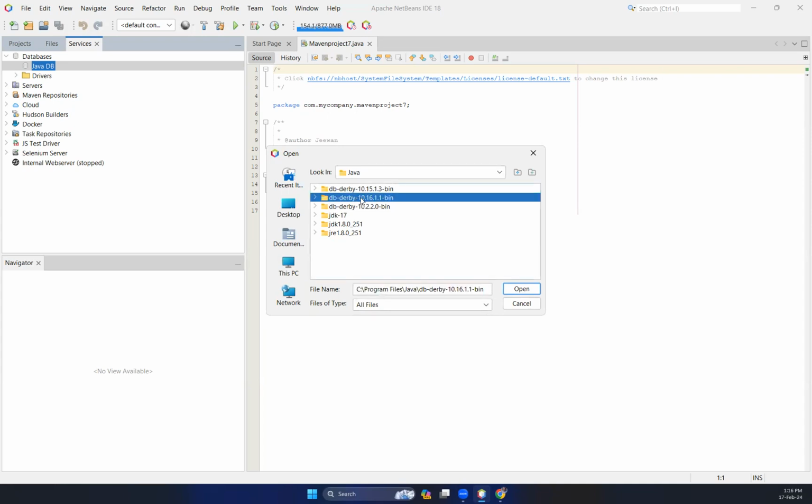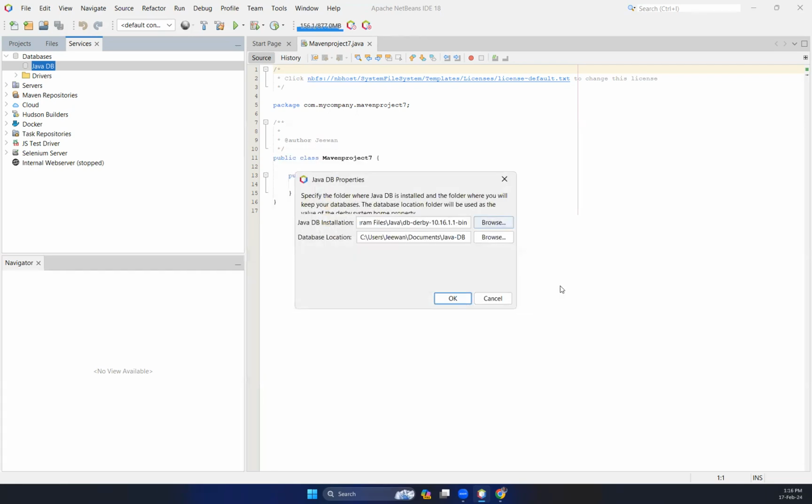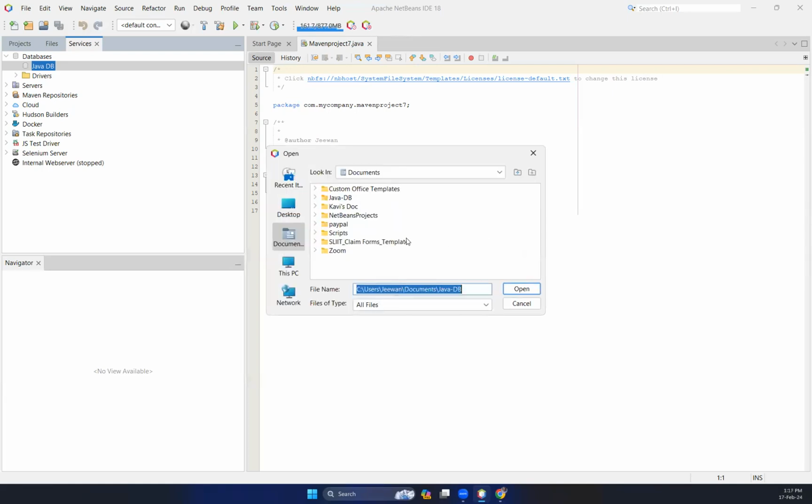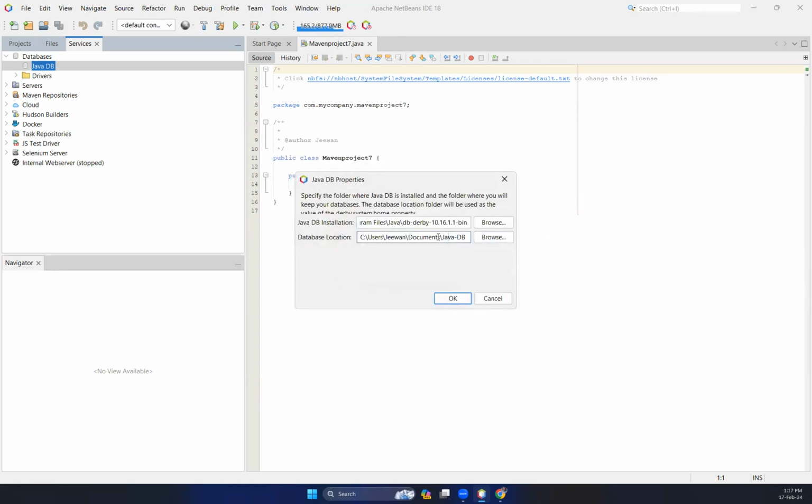Now I am going to select 10.16.1.1, the one I have downloaded. The previous 10.2.2.0 is also here, previously I have copied. Provide the database installation folder and the database location. You can have any folder where you want to store the databases. Name any folder and then save it, and then click OK.